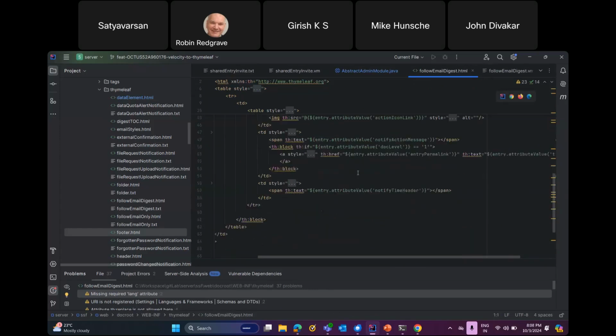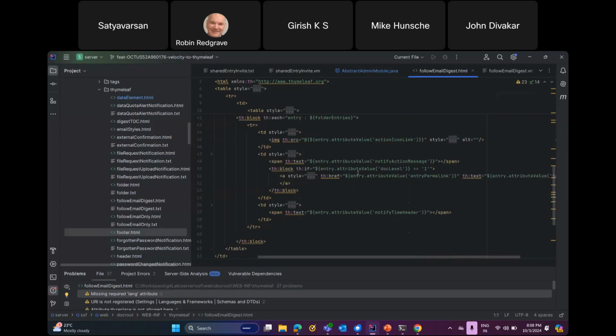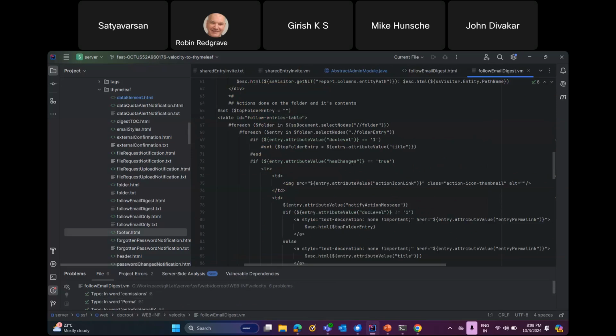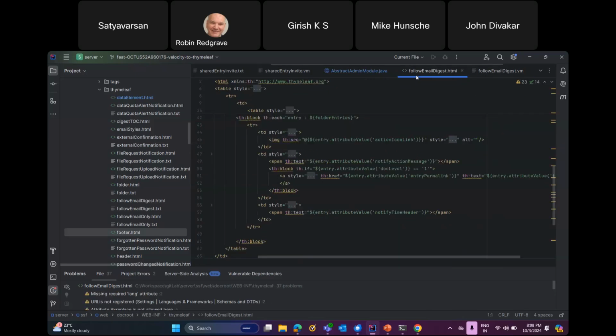What is complicated is, as you can see, this is a follow email digest template. So this is one of the more complicated templates that I've worked with. One problem that I encountered over here is that in the follow email digest VM file, we could directly invoke methods like select nodes, and then right after that, we can use this thing called attribute value. The problem with this is select nodes returns a type of nodes, like a node element, and then attribute value is not present in the class of a node. It is present in the parent class of a node. So Velocity, for some reason, was directly able to fetch it like that, but Thymeleaf wasn't able to do that.